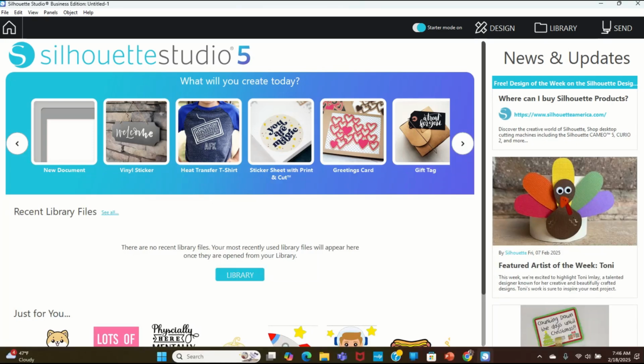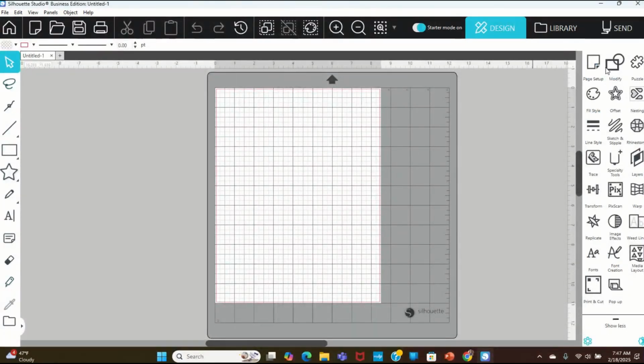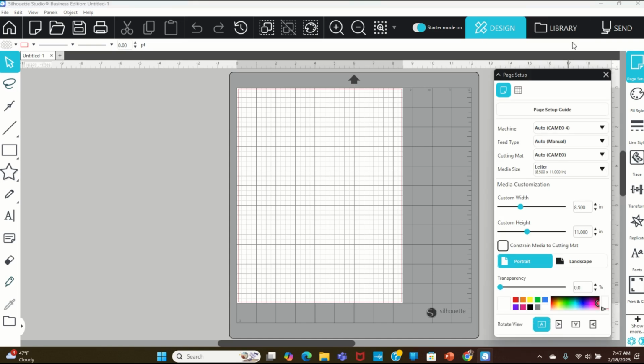All right, guys, I am now inside of Silhouette Studio 5. So what I'm going to do is start out by clicking on Design. We have our three little tabs up here to the far right. We're going to click on Design, and we want to get our page set up correctly. So I'm going to change this to show less, but we're going to click on Page Setup.